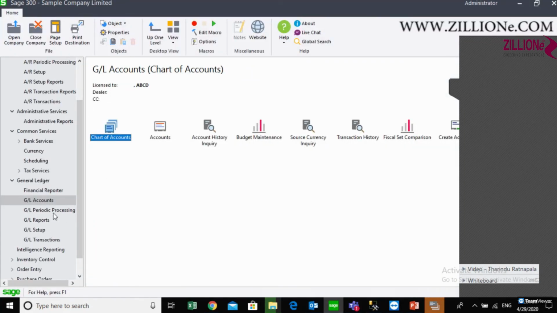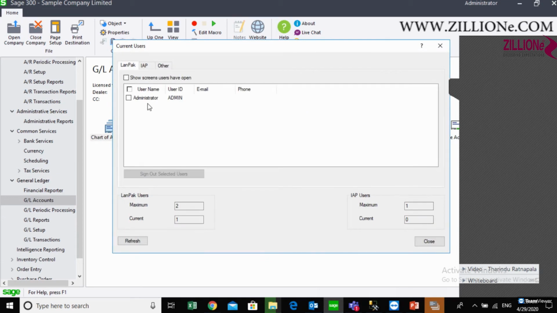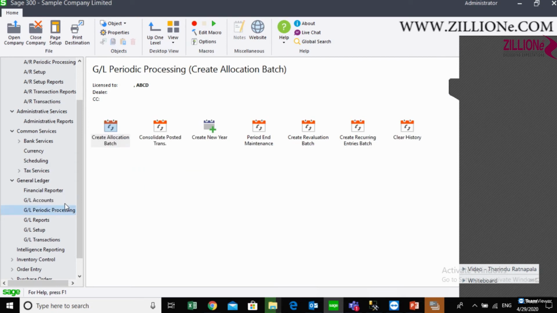After all the checking, first you have to check the year-end backup. Then you have to create the fiscal year, and make sure the closing accounts are correct and the history records are all maintained and correct. Then go to the help and check whether any current users are logged in. If other users are logged in, you can't do the year end. You have to lock out all the users from the system and do the year end. After that, you take the trial balance backup, and then go to create new year.